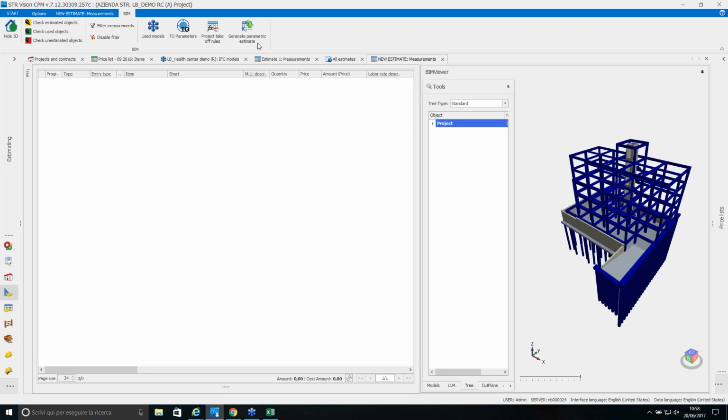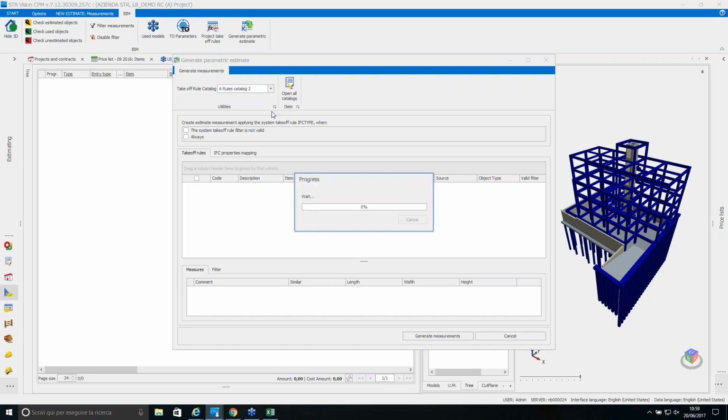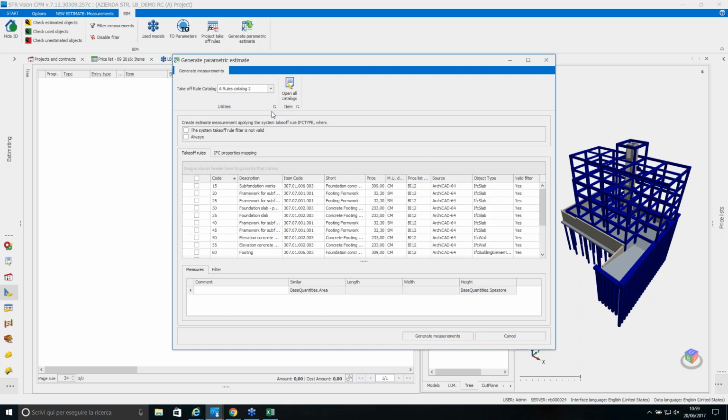How can we do this? We select the button Generate Parametric Estimate, and we need to select the takeoff rule catalogs in which we have saved our takeoff rules before. I select one catalog, and here I have all the rules available. I can decide to select them all. I can unflag some of them if I don't want to apply them.